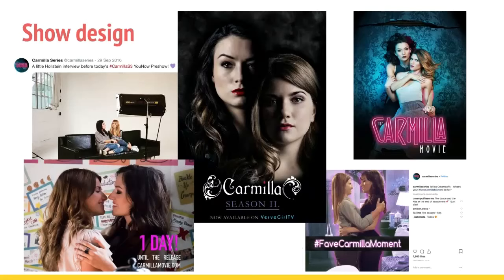And as you can see from basically every level of their show design, they are explicitly promoting to women seeking representation of queer women on screen. Over on their Twitter account, they make sure to post a picture of the two actresses getting cozy because they want to emphasize the relationship. They're often just about to kiss or just kissing or very physically close to one another in promos for their show, for the movie that they eventually made, for the poster, everything like that.